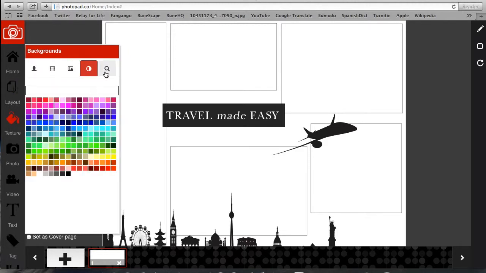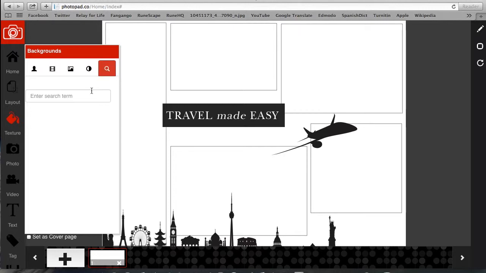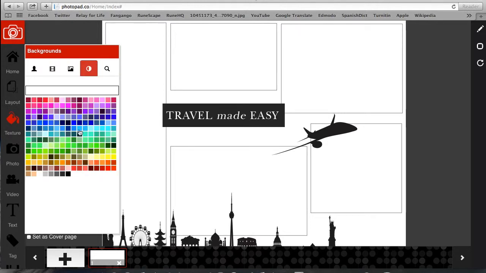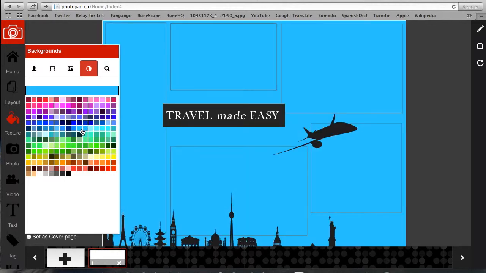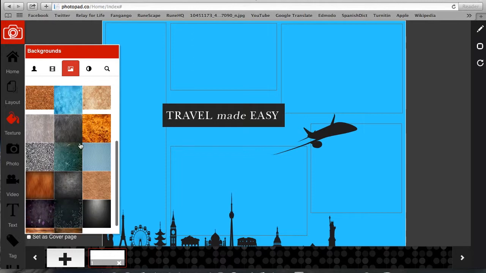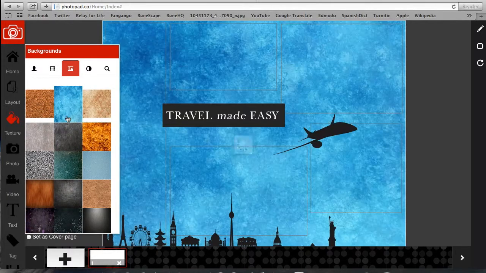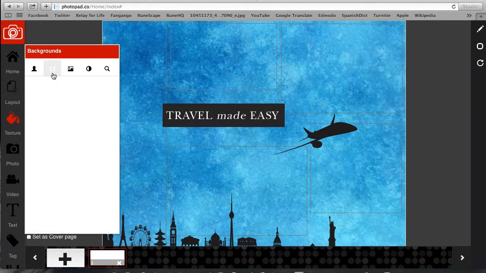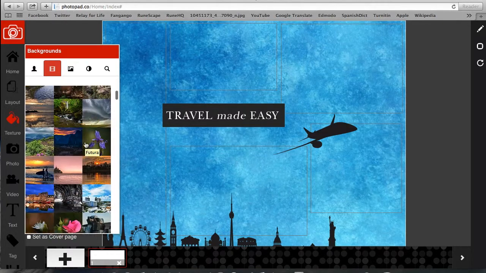Below this icon, we have the background icon. This allows you to search the World Wide Web for the best result photos of a certain keyword you type in. You can also have a single colored background such as blue, or have a textured background that will give a 3D effect to your page. You can also choose one of the example photos given by PhotoPad, or choose one of your own photos that you have in your own library.